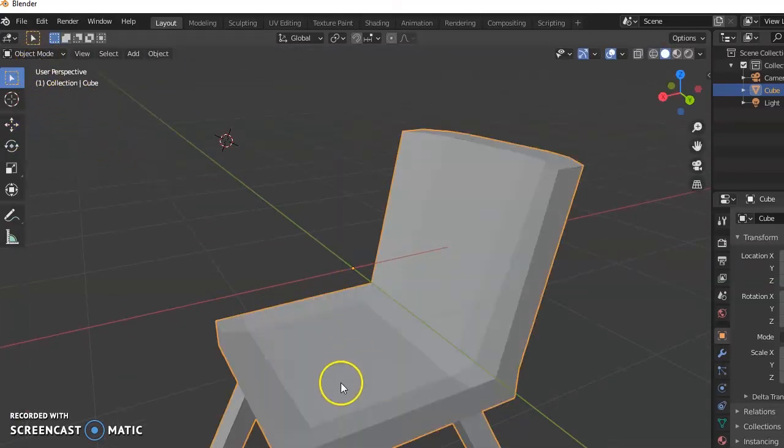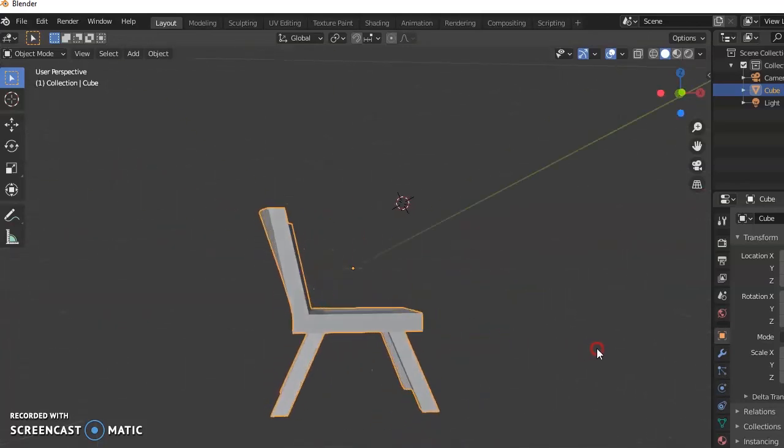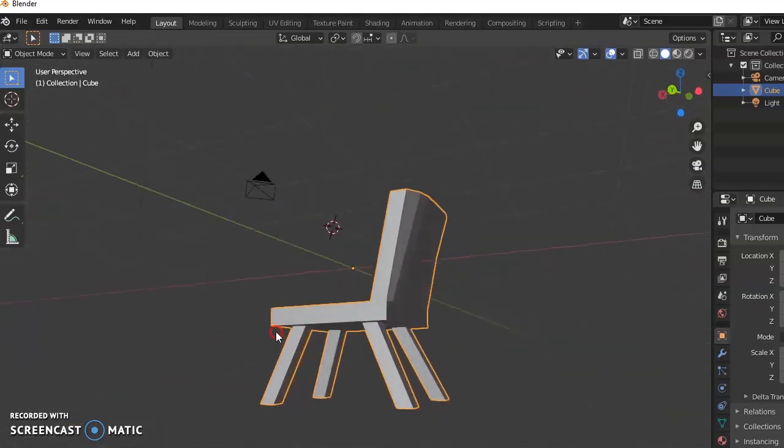And that is our chair. If you switch back to object mode, you can see there's our chair, one object, the cube turned into a chair.